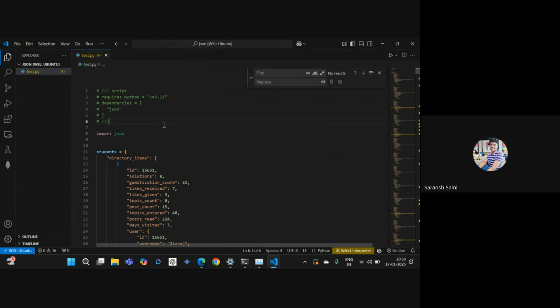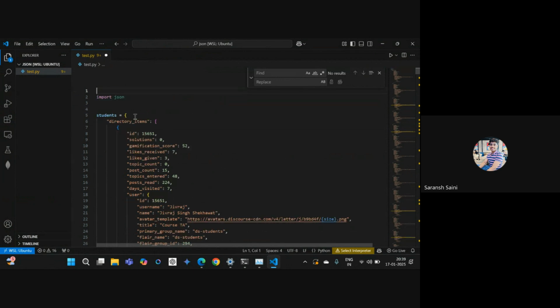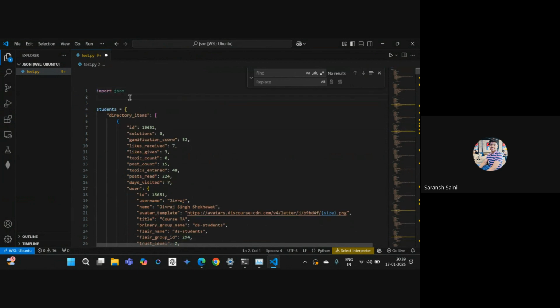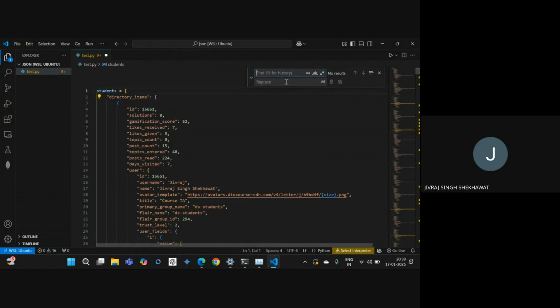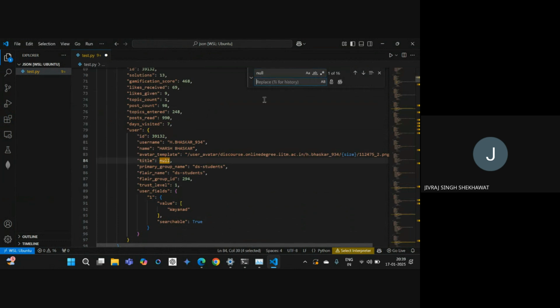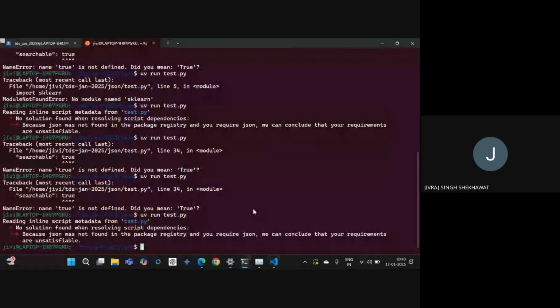What we are trying to do over here is import json and then do some stuff with it. So importing sklearn won't be of much help here. So we can do one thing: just remove all that, and now we can try running this script. Since this null will also create an issue, I will replace the nulls with quotes. And now we are ready to run the script.